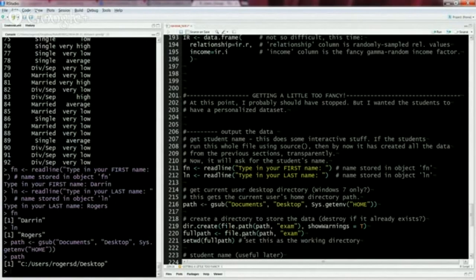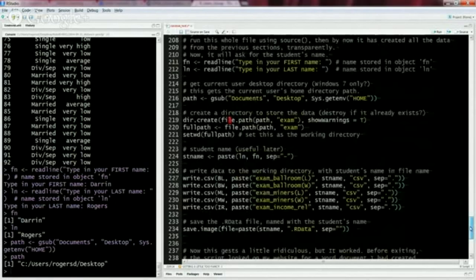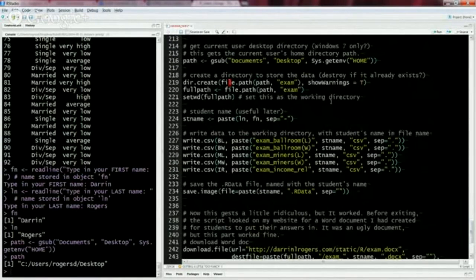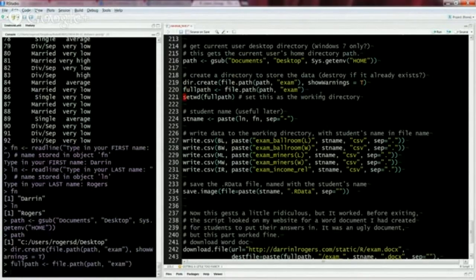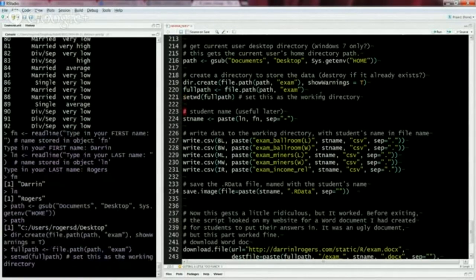Now, R actually has functions to create directories, to delete directories, create files, move things around. So I'm going to use this dir create to create a file, and I'm going to use the file I said before, and I'm going to add an exam to the end of it. And then I created a directory. And then I'm going to create another object that's the full path, and I'm going to set the R workspace current working directory, setwd, to that full path. So now when I save anything without giving it a path, it'll just save it to that place.